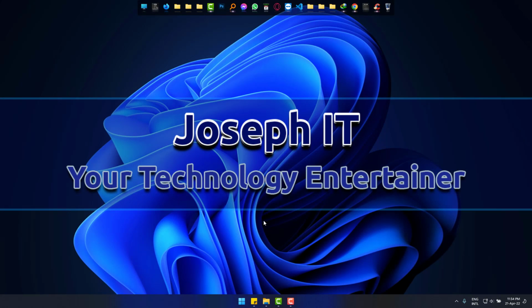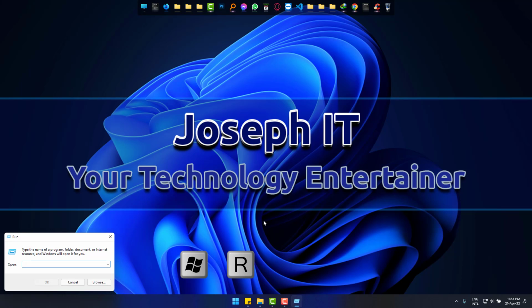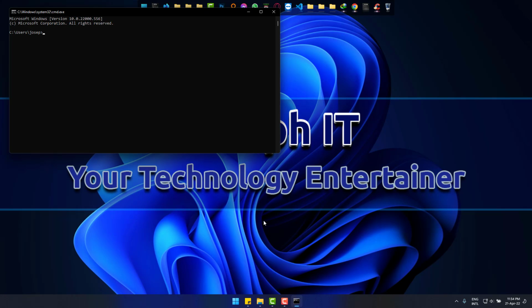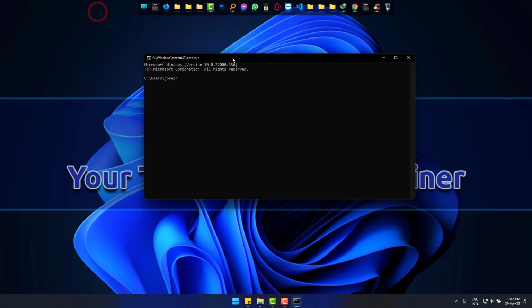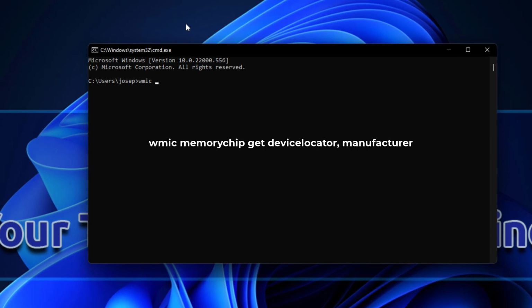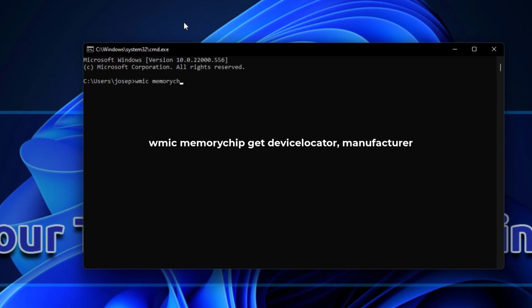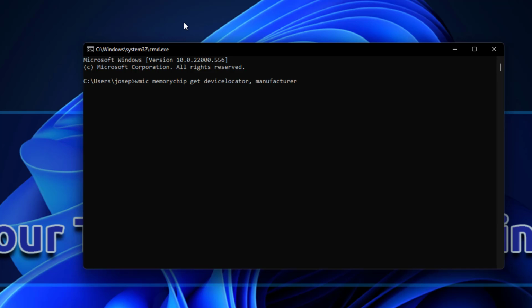Hi, we will try to know the manufacturer or the brand of a PC RAM with CMD. Now simply go to Start and type CMD and go there. Now carefully type the writings you can see on the screen, and this will be in the description too. That is WMIC memorychip get devicelocator, manufacturer. And enter.